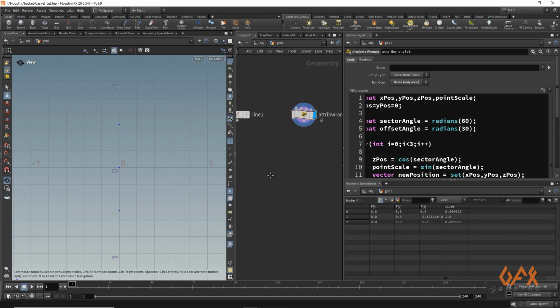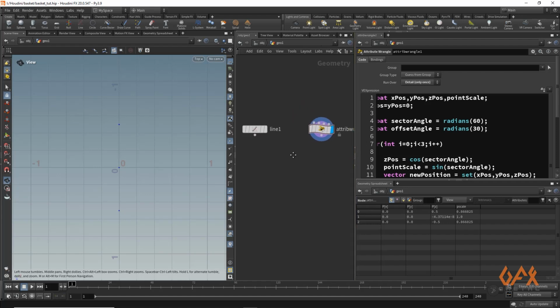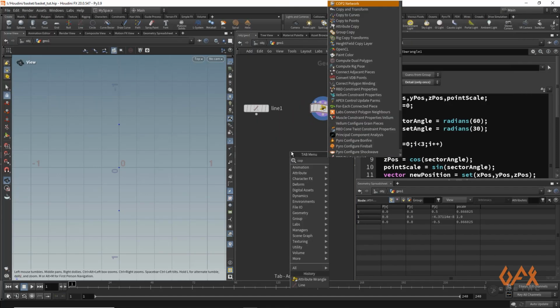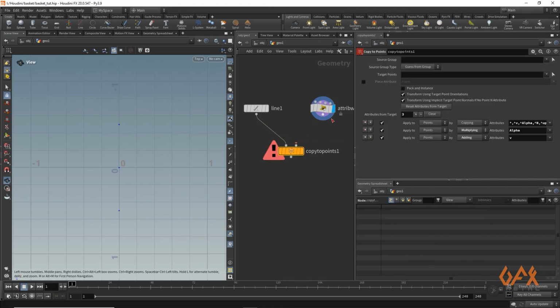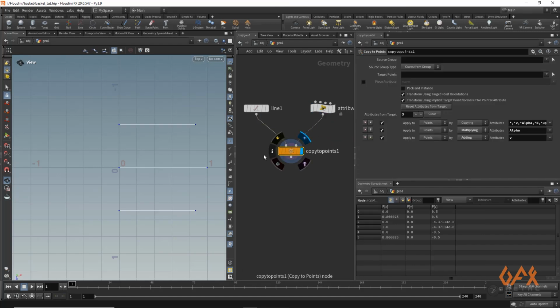So now what we need to do is that over here we need to apply copy to points. This is my line and this is my point. Okay, and see, we will get something like this.